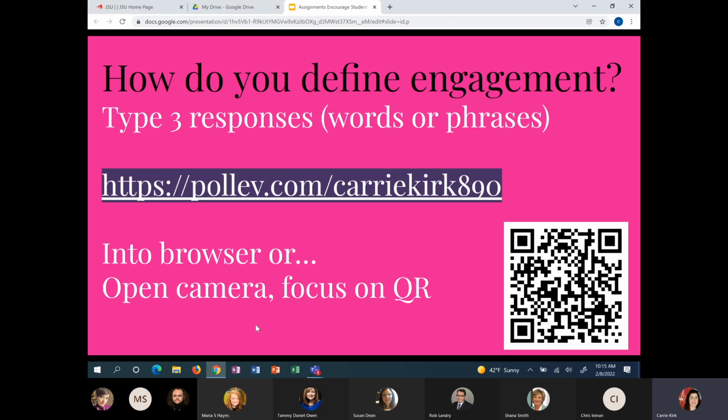So in the slide, first, you can see at the top the size of the font and the question: how do you define engagement? And then we have type 3 responses. In this slide too, there are 3 accessibility channels and 3 different ways for students to gain access to the content.